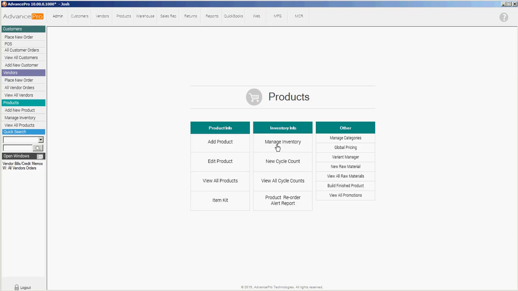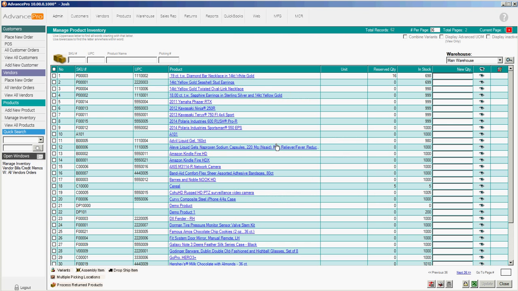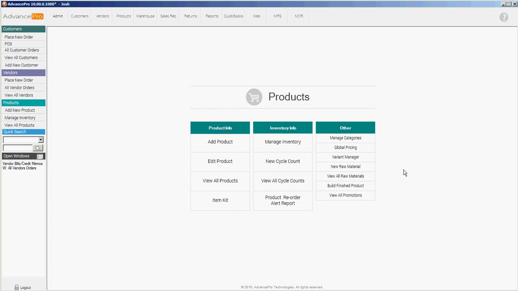We also have a Manage Inventory screen that allows you to do things like transfer inventory between picking locations. It allows you to do things like transferring inventory between warehouses and do things like manual inventory adjustments. There are additional features available here. For demonstration purposes, we'll keep it simple and we'll move on.